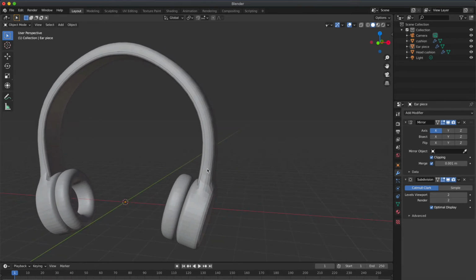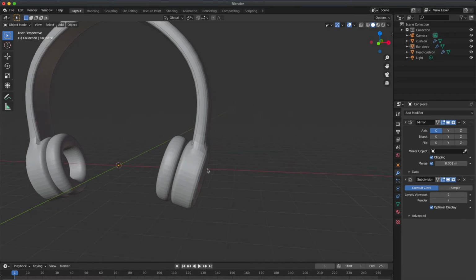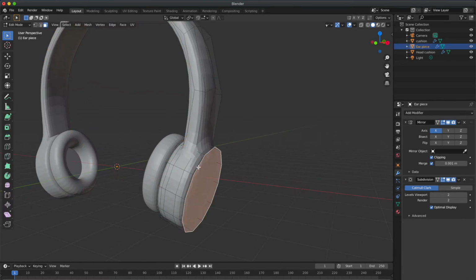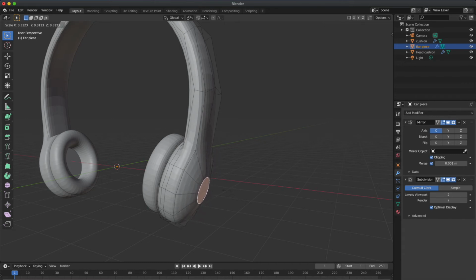Now go to edit mode, press Tab to go to edit mode. I want to scale one face. Press S to scale it. Decrease the size.